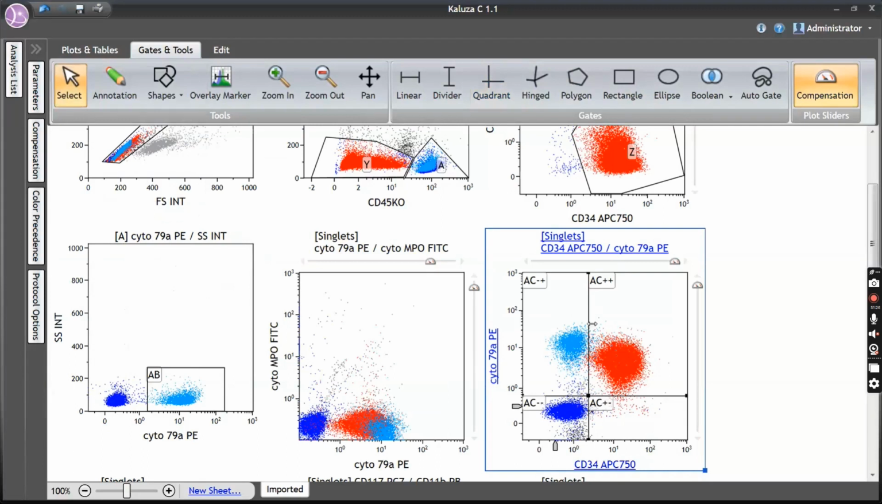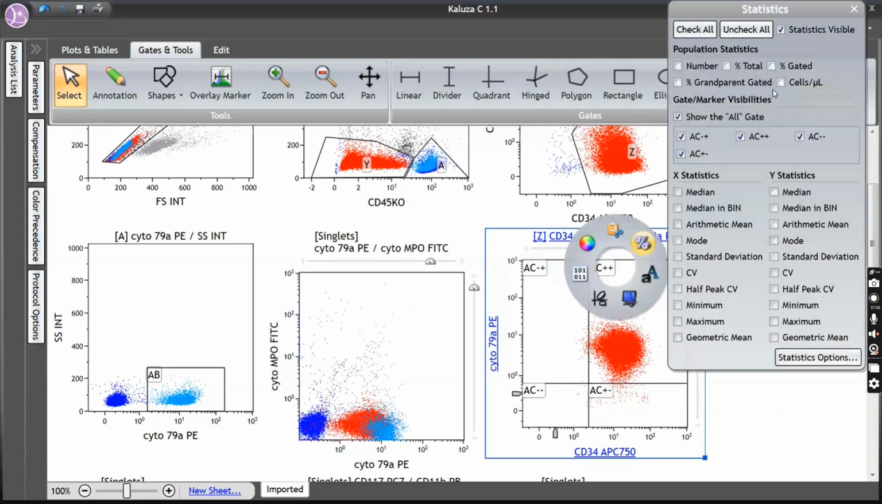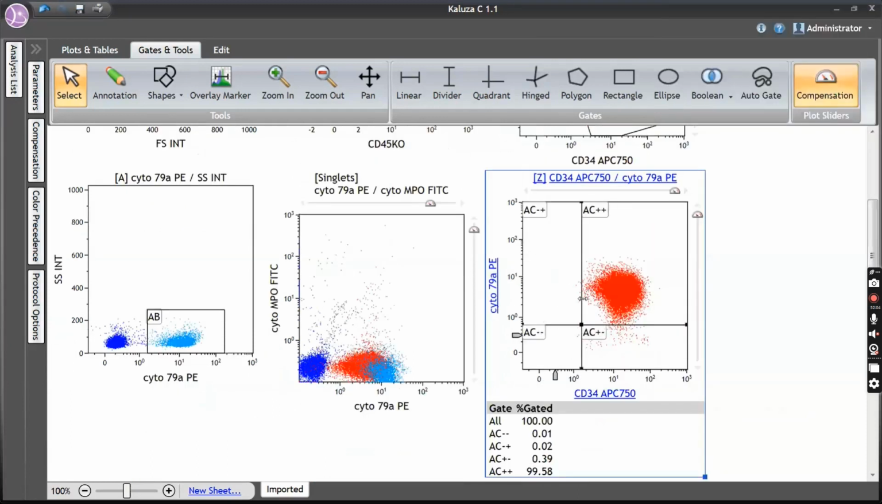CD34 is negative in lymphocytes, so I'm drawing a quadrant for the x-axis like this, and T cells are negative for the B cell marker, which is cyto-CD79a, so I'm drawing a y quadrant like this. Now any population lying here is positive for both CD34 and CD79a. So the blast is expressing CD34 in a moderate fashion and CD79a in a dim fashion. Correct? Dim to moderate fashion. How much is the percentage? Just drop the percentage of the blast and see. So 99.35% of the blast is expressing CD79a.